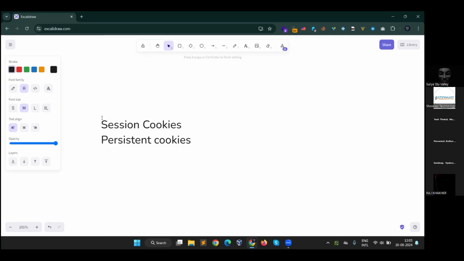The next one is secure cookies. These cookies can only be transmitted over secure HTTPS connections. It enhances security by ensuring that the cookie data is encrypted during transmission. Some cookies are HTTP-only cookies. These cookies are inaccessible to client-side scripts, that is JavaScript, and can only be used by the server. It helps prevent cross-site scripting attacks by restricting access to the cookies from client-side attacks. Like this, we have different cookies.